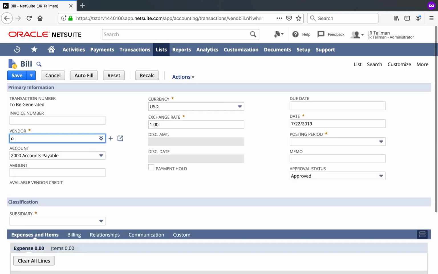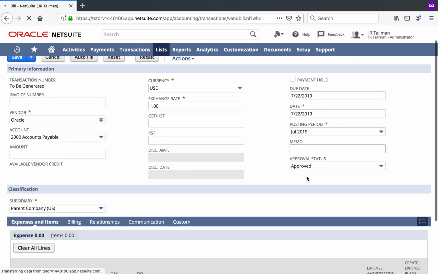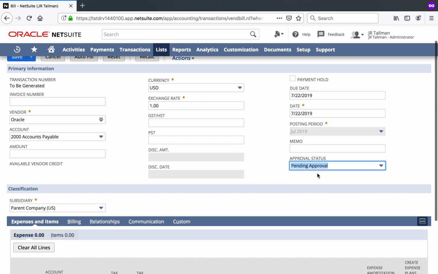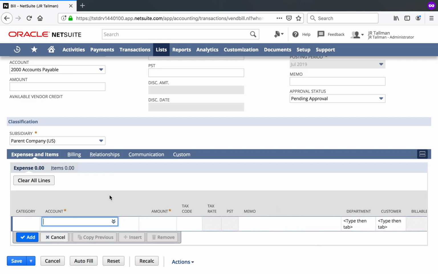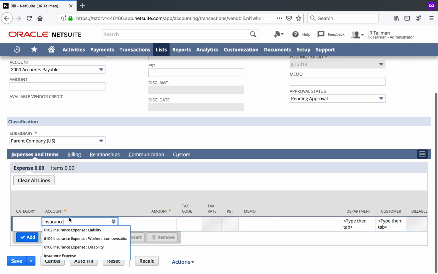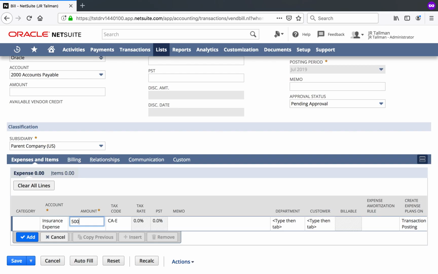I'll go ahead and enter a vendor here. And I'm going to change the approval status to pending approval. And the reason why I'm doing that is I want to show you how the plan that gets generated to amortize the amount that I'm going to be listing down here does not get started until this has been approved. And then I'm going to go ahead and select an account that has a deferral account already selected on it. So if I go ahead and select an insurance expense that has a deferral account set on it, and I'll go ahead and do an amount here.